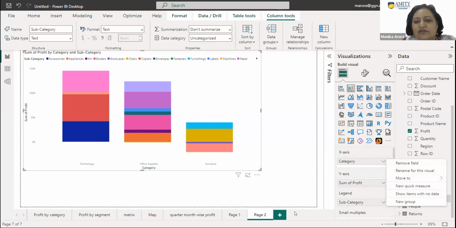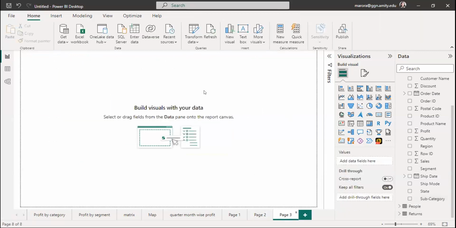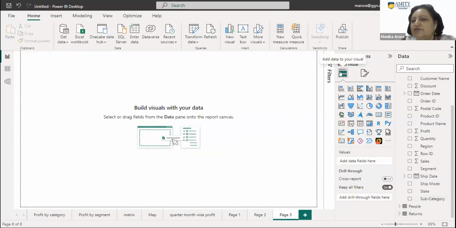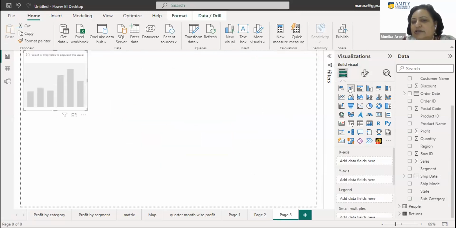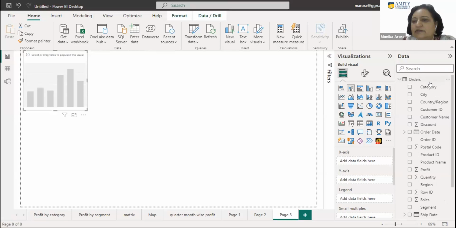Because the first step is you are creating the space under your canvas. So this is your page, and you are creating a visual, right? Which kind of visual do you want? Suppose you have selected this, so click on this. So you get a visual here. For this visual, you can apply the category and subcategory. So you can drag and drop.